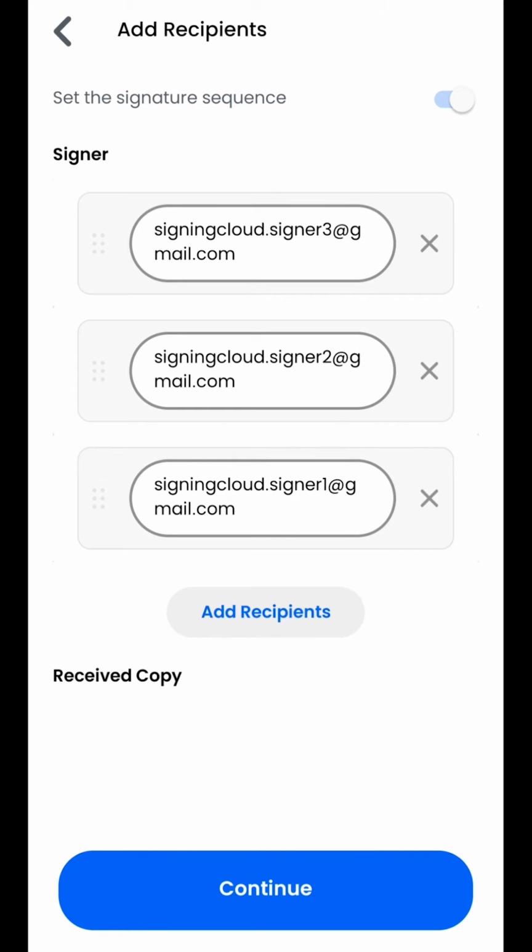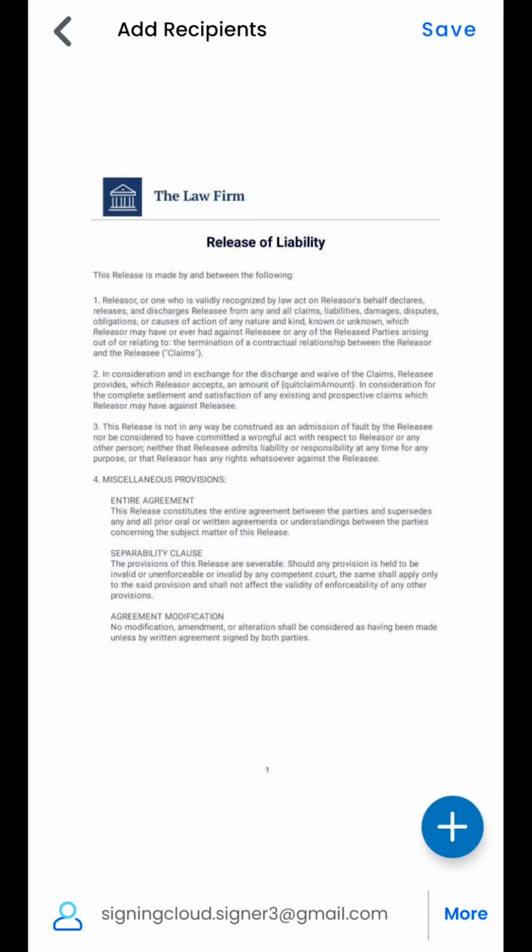Continue to the next step and assign the required action once you have completed assigning the signing sequence.